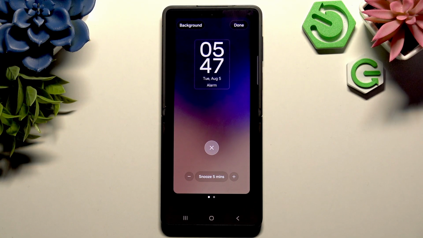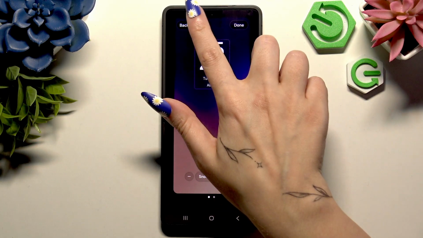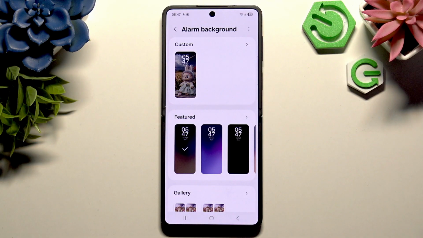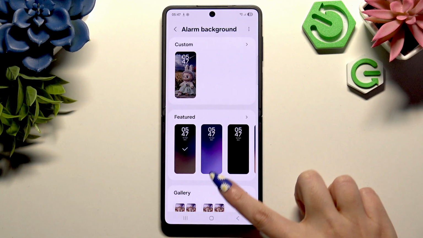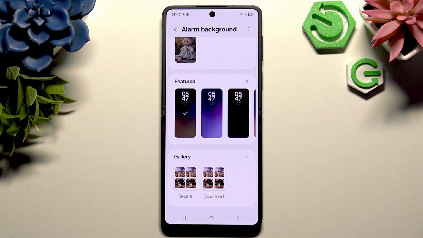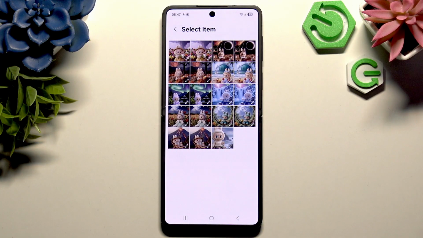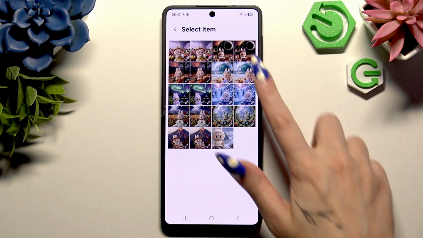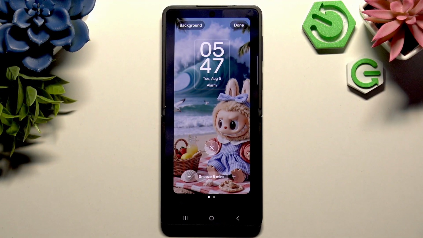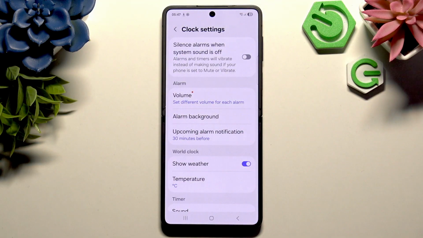Do exactly the same as before, hit Background at the top left corner, pick one of those or any of your already created ones, select a photo if you want to create custom one. And hit done at the top right corner.